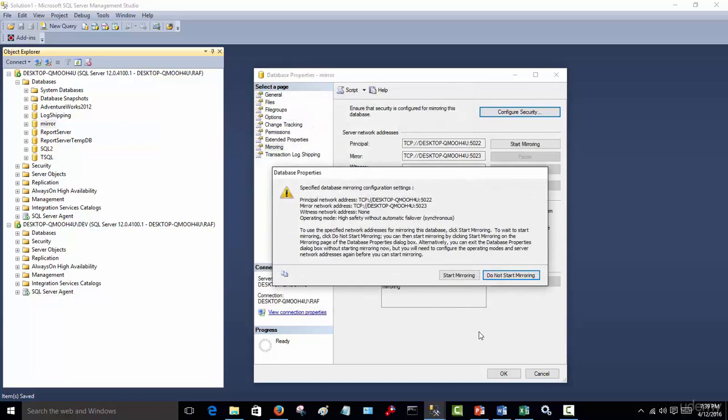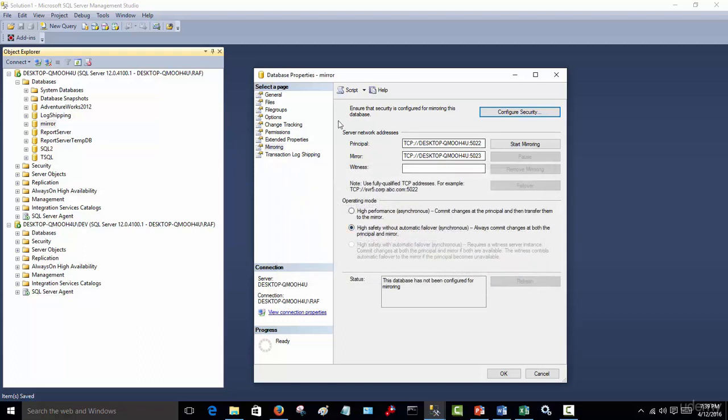Close it. Now at this point, we can start the database mirroring, or we can postpone database mirroring and do it later. I'm going to choose do not start at this point because I want you to go over some of these options here. We've gone through configuration settings, so we can start mirroring if we wish.